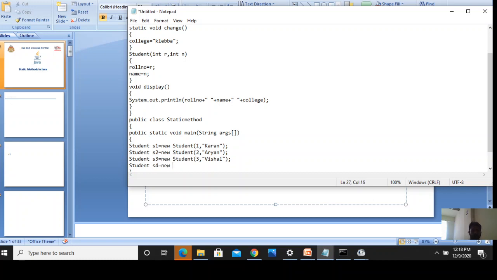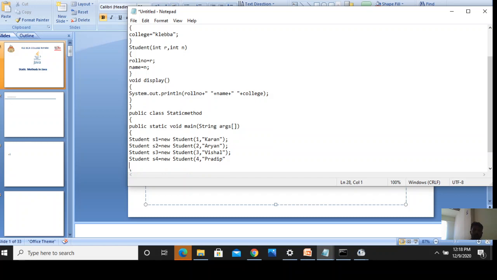New student, roll number is 4 and student name is Pradeep. Okay, next I will create the student 5 details with the help of the object S5. S5 equal to new student, 5, and the student name is.